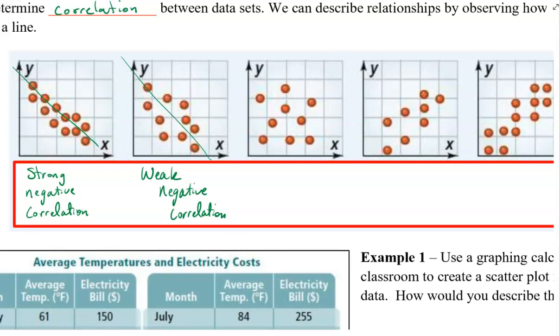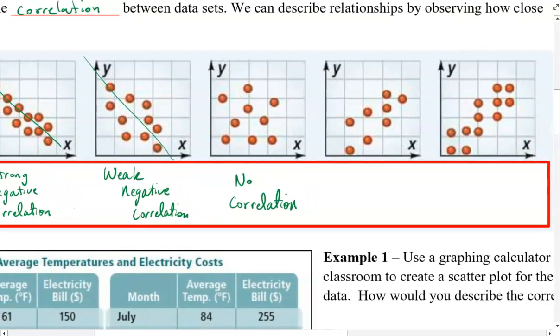Now, if there doesn't appear to be any sort of pattern in the data, if they truly are scattered with no pattern to them whatsoever, we would say that there's no correlation between the input and output values. And similarly to the first two, these last two have a weak correlation and a strong correlation, but the difference here is that they have positive correlation because of the slope of the line being positive.